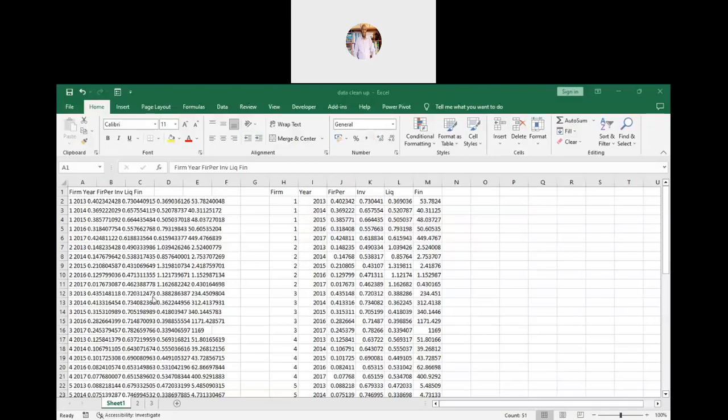How do you convert a CSV file into a clean Excel file ready for cleaning? Stay tuned.